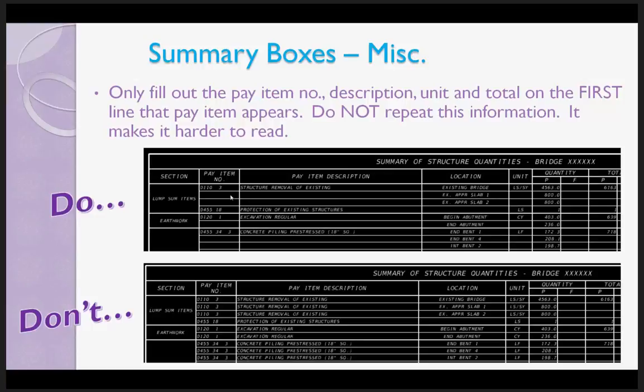The rest of them between there and the next pay item, leave those fields or those columns blank to make it easier to distinguish. This is the removal of the existing structure, this is protection of existing structures. It separates it out better so that you can easily read what it is that you're going through, because if you'll notice, and I put two examples, this is a lot easier to read and tell where one starts and where the next one starts versus this one down here where everything is just repeated. And again, I've seen it. That's why it's here.